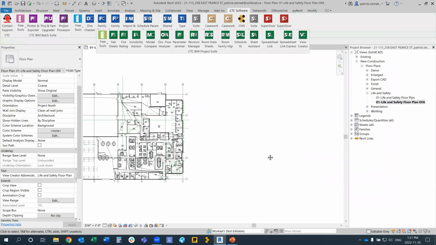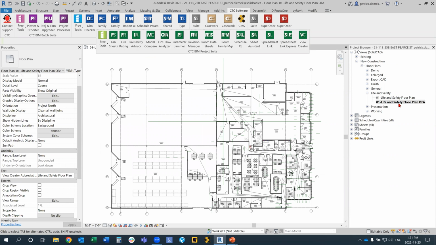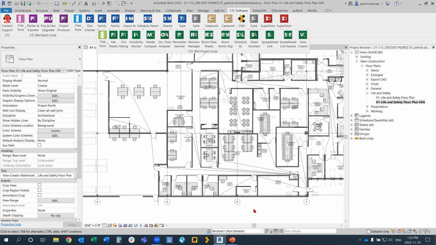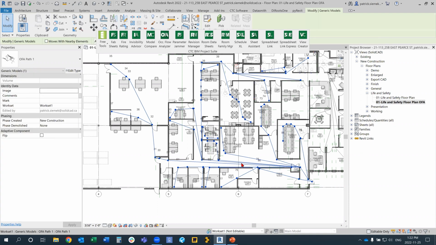And now I'm going to look visually on my floor plan at what has been created. So with my life and safety plan already here, I'm going to zoom in and we should see some lines that have been created for us. As I hover over the lines, we can see the tool will create a generic model family. So if I select this element in my properties, I can see it is for the Occupant Flow Analyzer path number 1. It is a generic model. It is a 3D element, which we'll see in a few seconds.